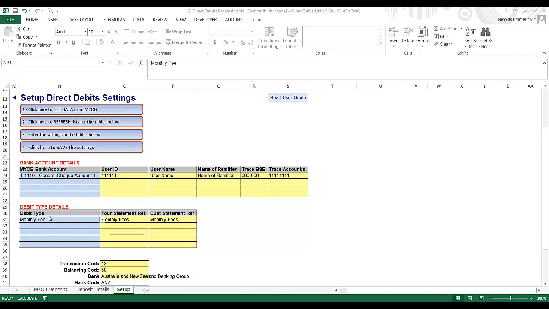You can define multiple debit types, and that's basically if you want to toggle different types of fees or different type of statement reference you want to appear, you basically have the option of up to 5 there. So you just need to enter various text values that will basically appear on the statements. Now once you've set up the debit type details, the next thing is to set up the transaction code, the balancing code, and the bank.